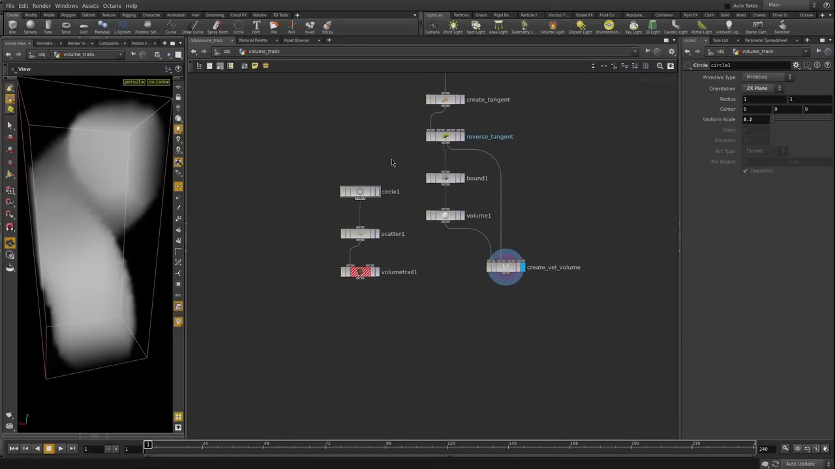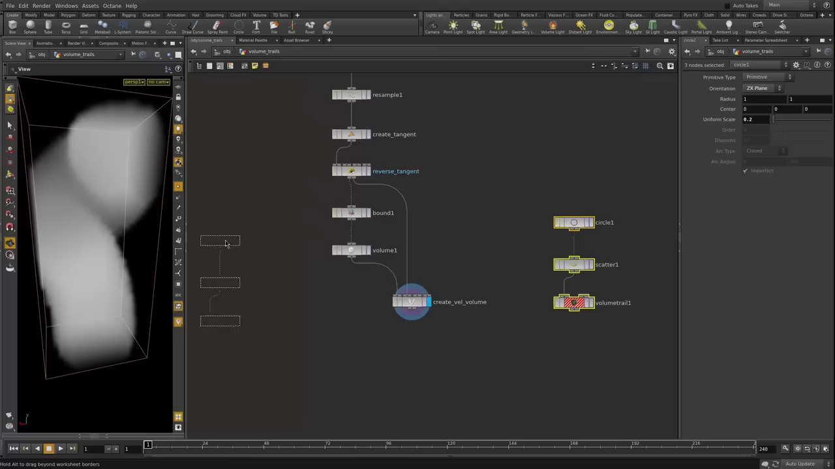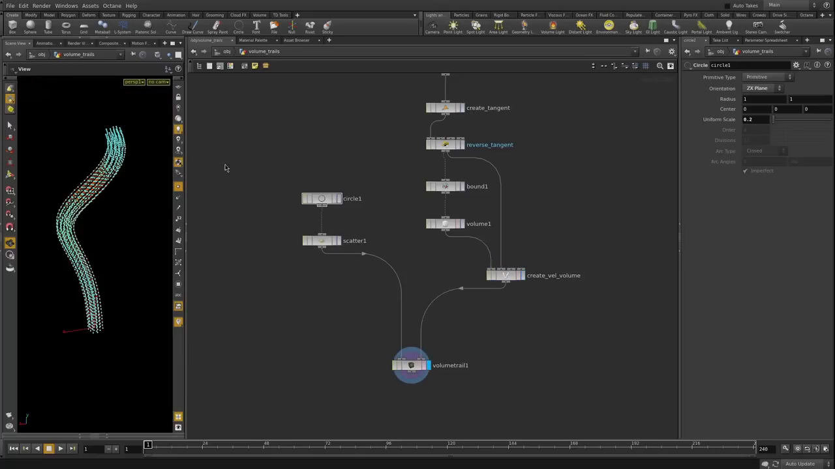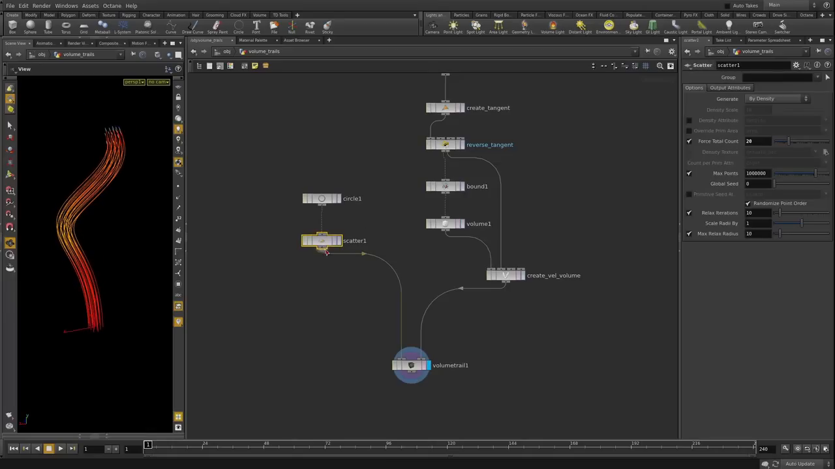So let's take the circle, the scatter and the volume trail on the right side again. Now let's set it to the left side, it's better that we don't cross the lines. So the volume trail in the middle, and then you can simply connect our generated volume to the volume trail and set the flag on that one. And you can see that our points, which are down here, are now traced, and they follow exactly the shape of our curve. So that's basically part 1.